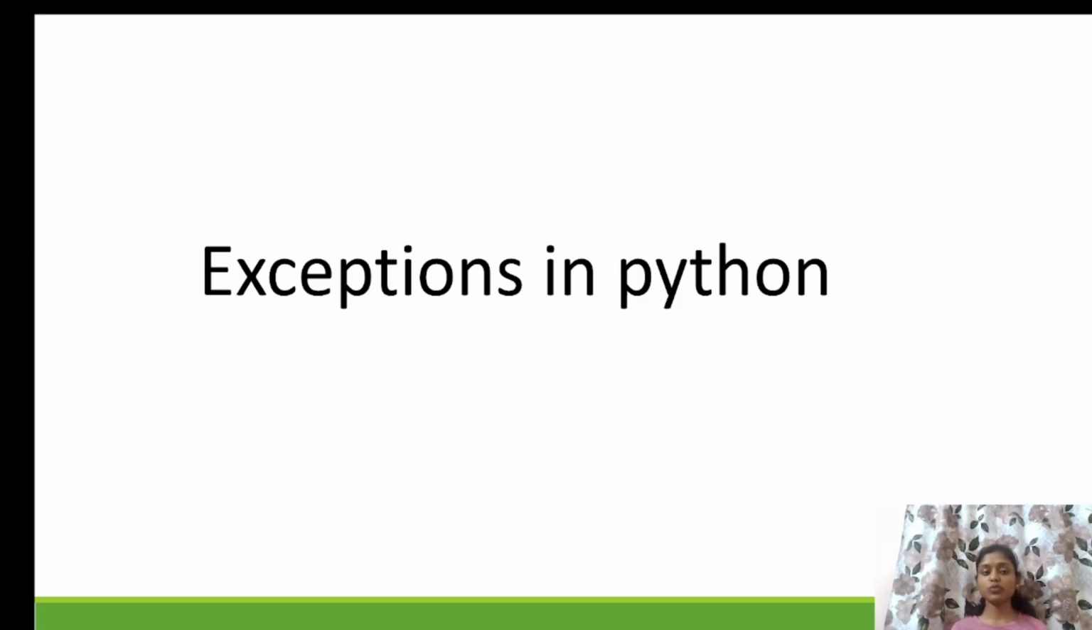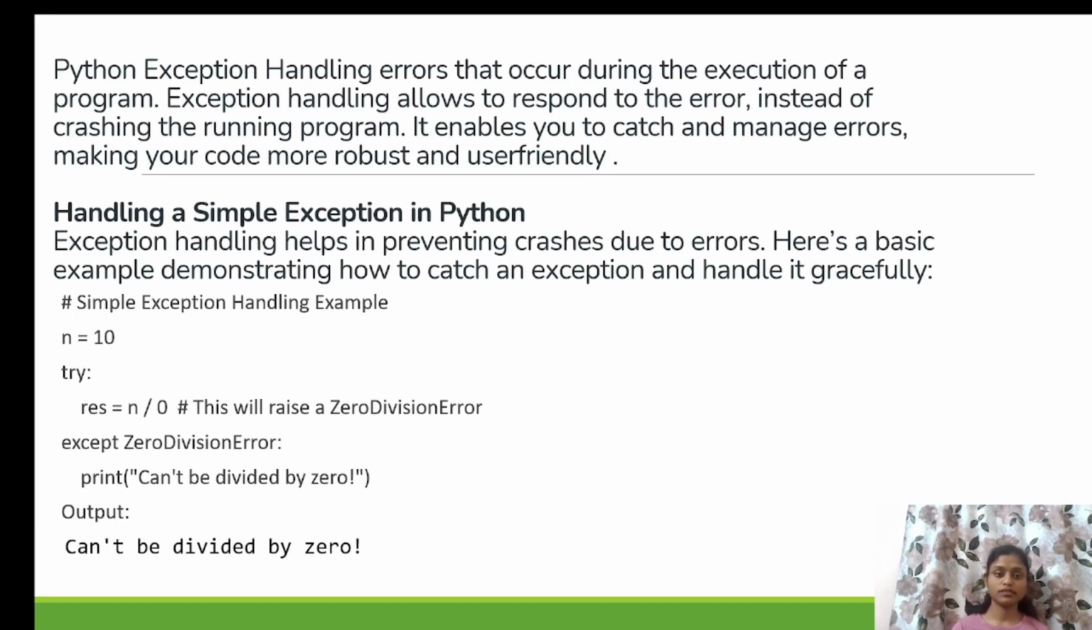In this session, I am going to discuss a concept like exceptions in Python. Python exception handling deals with errors that occur during execution of a program. Exception handling allows you to respond to the error instead of crashing the running program. It enables you to catch and manage errors, making your code more robust and user friendly.